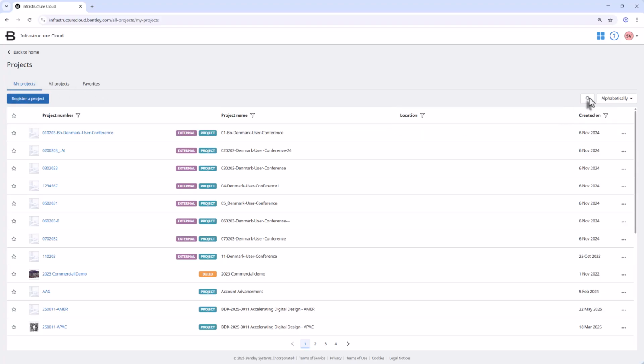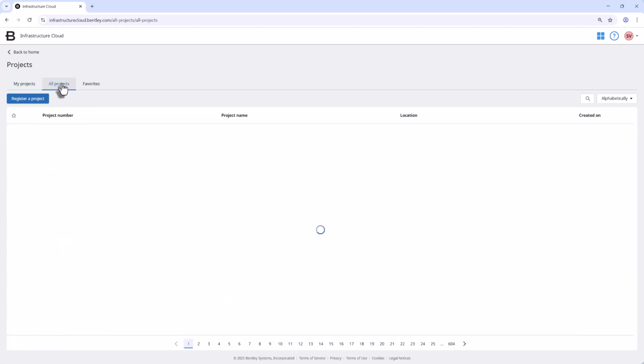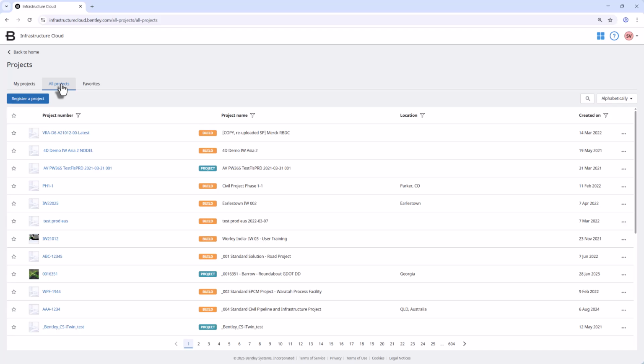You can search these by clicking the button here and typing in a keyword or term. This will then search across all of the columns, and you can see here it's highlighted the results. There is also a filter item across each of the columns. So if you wanted to, you could be very specific and look in project number or project name. In All Projects, because I'm admin, I can see all the projects that have been created across the platform.